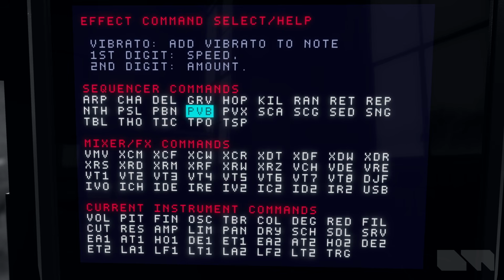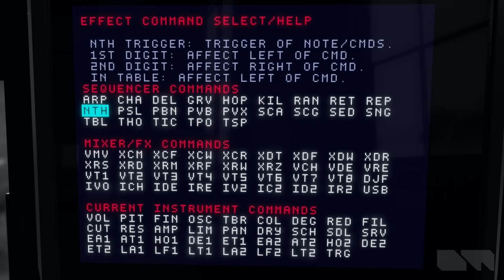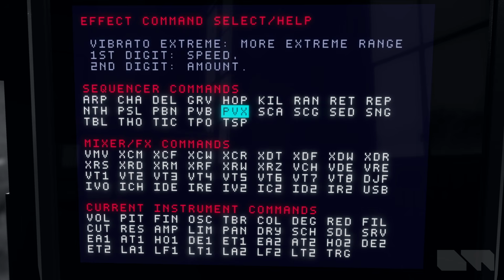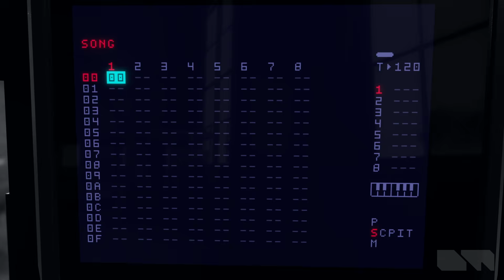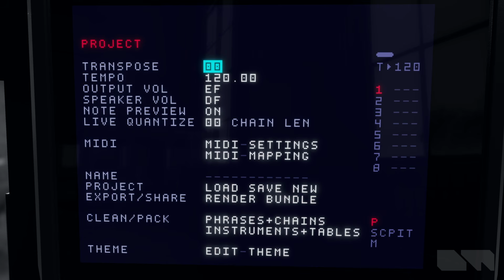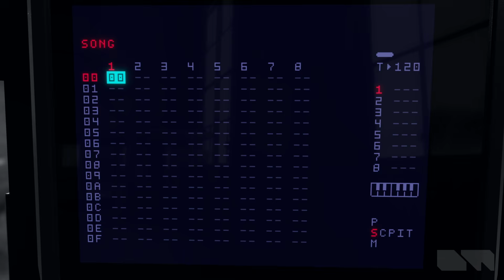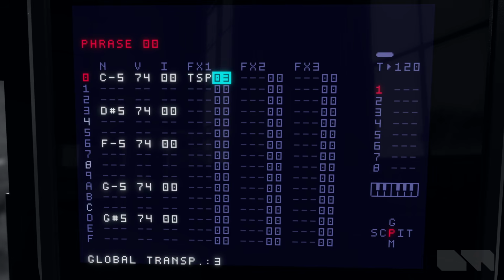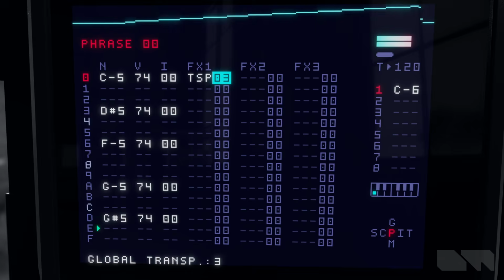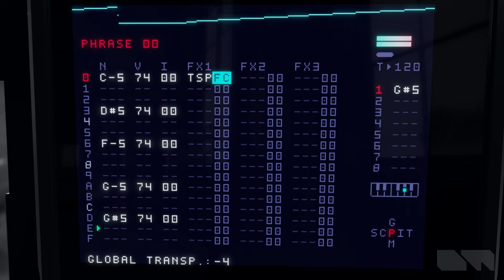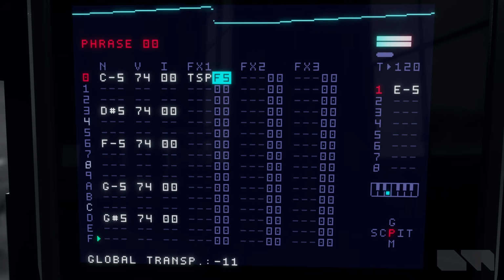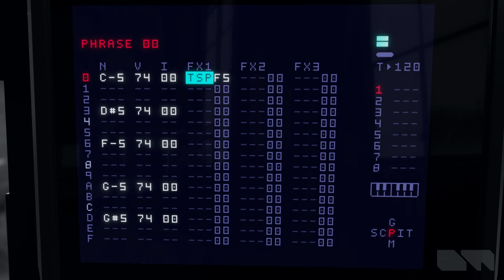Let's see, there's global transpose. Where is it at? There it is. So there's now a command for controlling this project transpose number, essentially. You get the idea. What else? Give me a moment here.